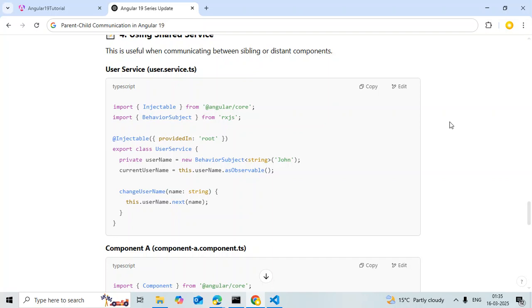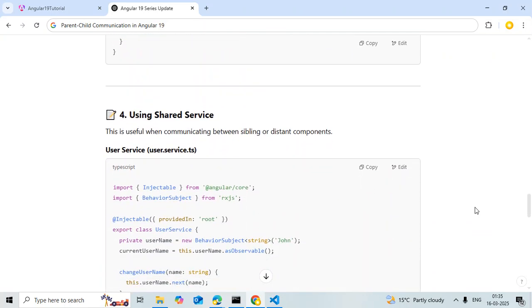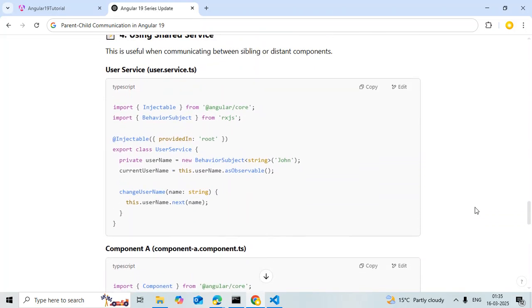So this is part 2 of parent-child communication in Angular 19. In part 1 we understood how we can use the @Input decorator, the @Output decorator, and @ViewChild. So in the fourth part we are going to understand how we can use shared services between the components. I'm just going to follow the example.